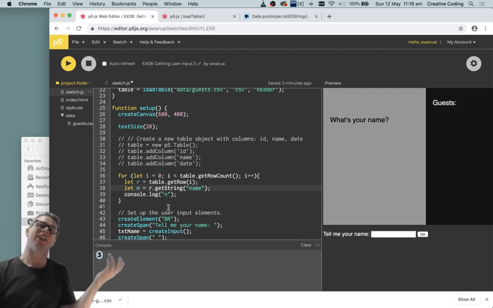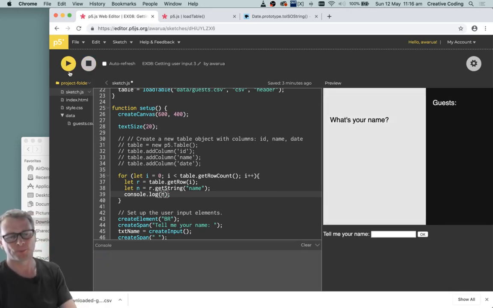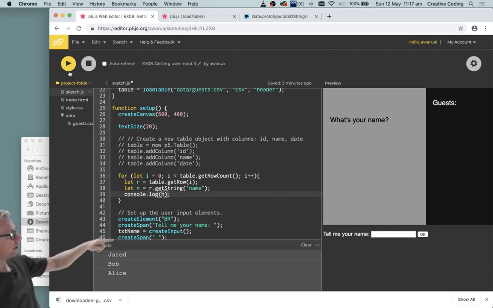I just logged the letter n. What I want to really do is log the variable n. So I shouldn't have put the quotes there. So look, there you can see we've got Jared, Bob, and Alice. And remember, I only saved Jared from the website, and I kind of added these two as dummy data.